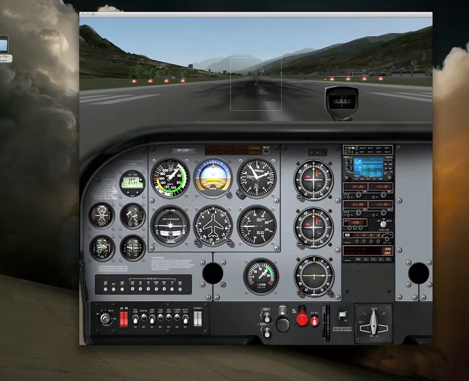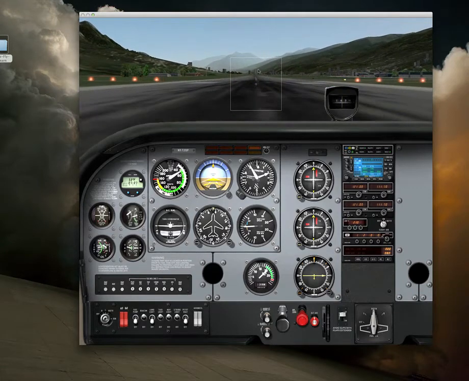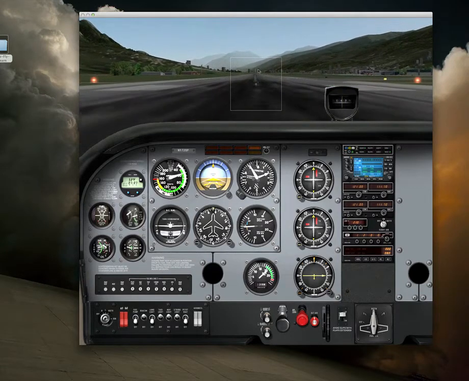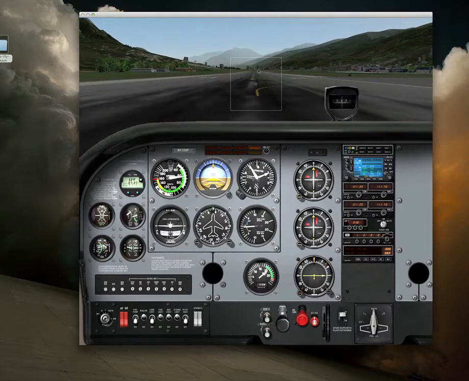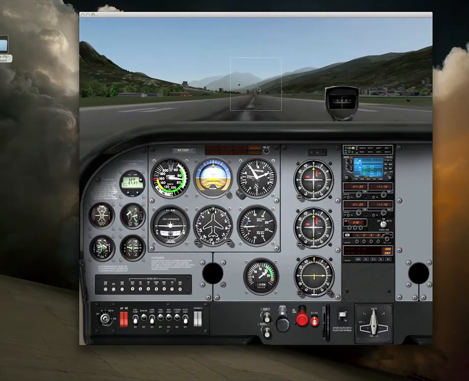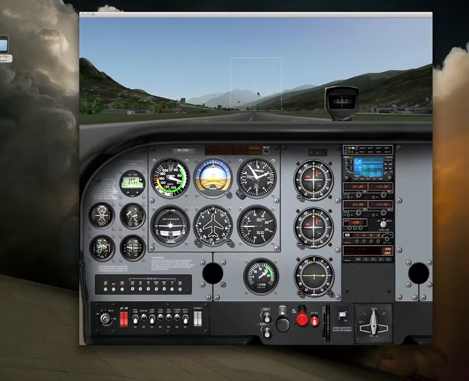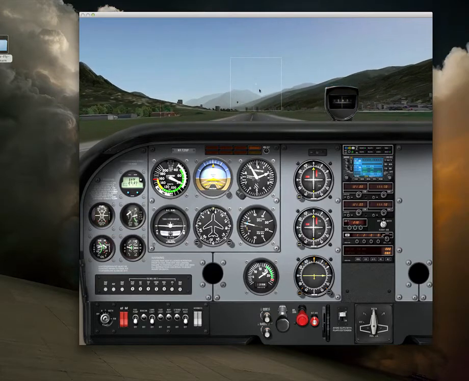Again, I'm pushing the nose down a little bit. You're going to find out later why you would do that, and take off. All right, getting up about 75. Pull it down just a little bit. And there we go.